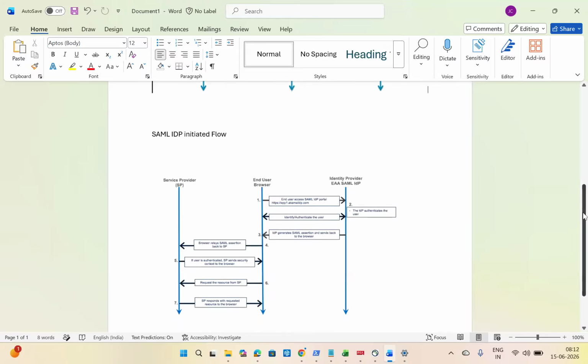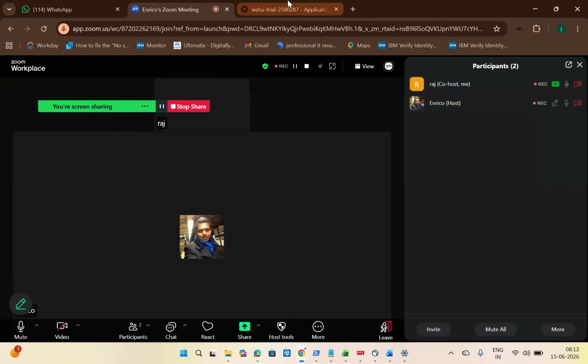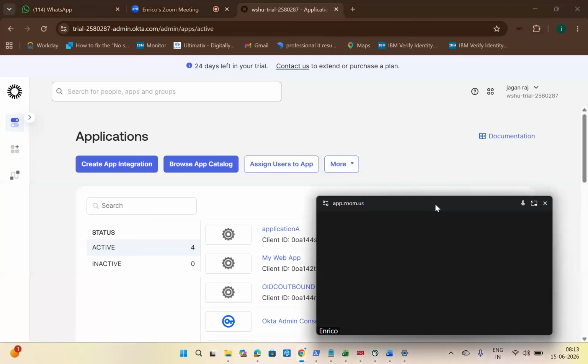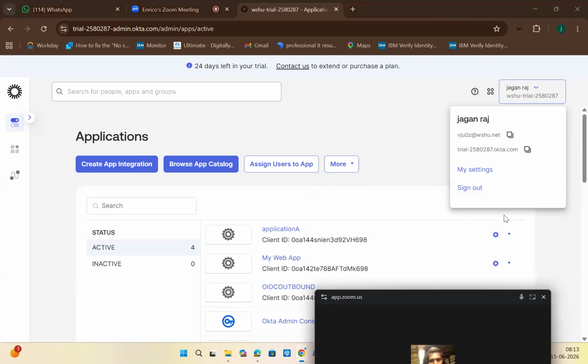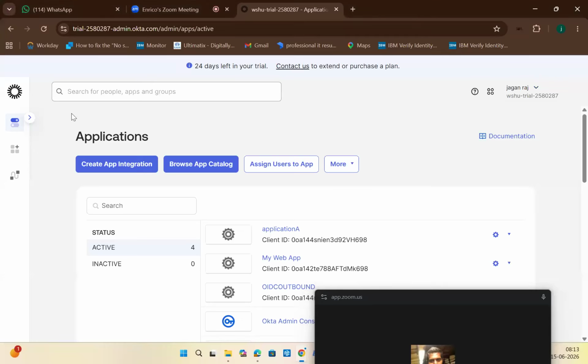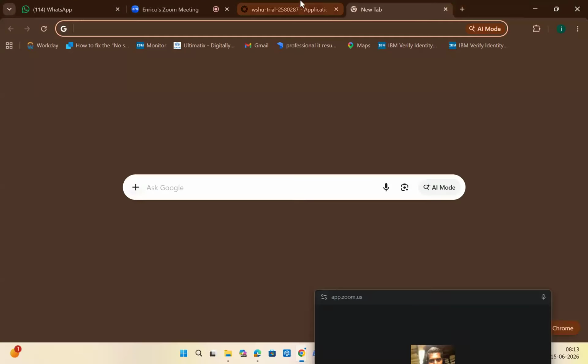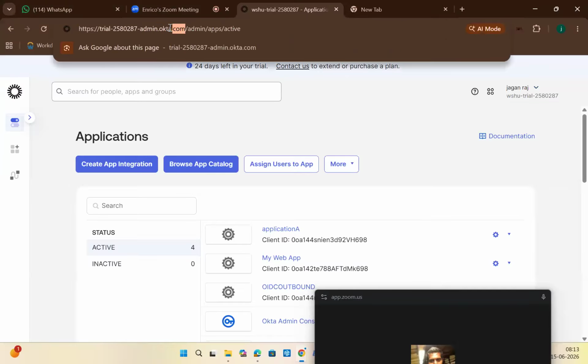But in the SAML IDP initiated flow, for example, in the Okta dashboard we have, where different applications will be displayed. So here, if you see the Okta dashboard, how can I access? Here I logged in as admin. So when I log in, I get the Okta admin access, right, in my workplace.